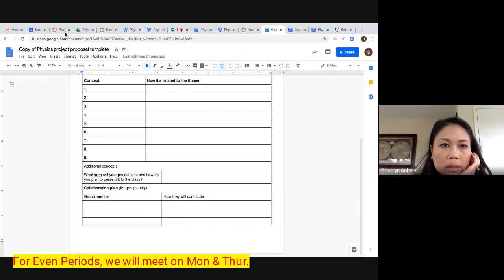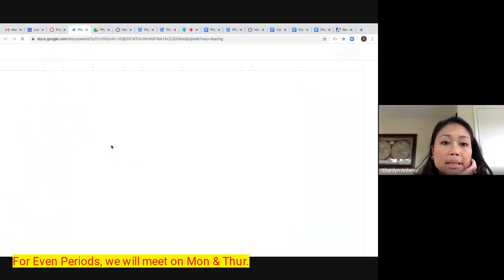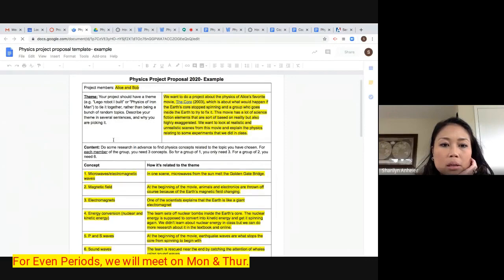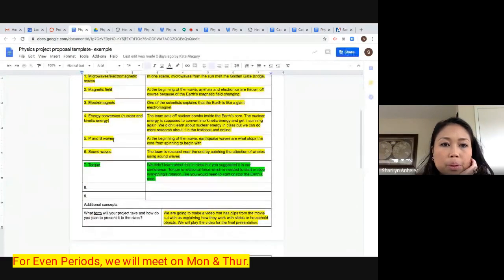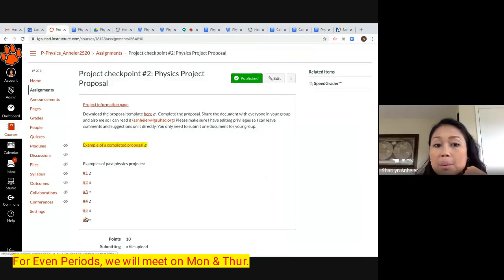So in this tab, you've got a proposal example. So this is a good example that you can look at. I want you to notice that this group added a bunch of topics, but they didn't fill in the last 2. And even if you can't think of maybe 7 topics, if you have 3, that's totally fine. Don't feel obligated to fill in all the tabs. And then here are some example videos that you guys can watch to get some ideas also.